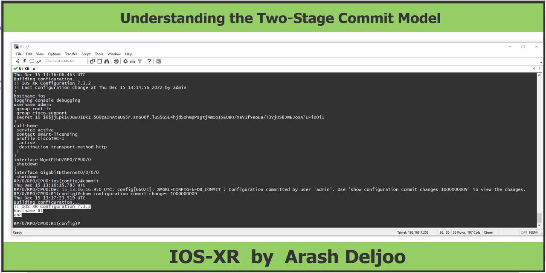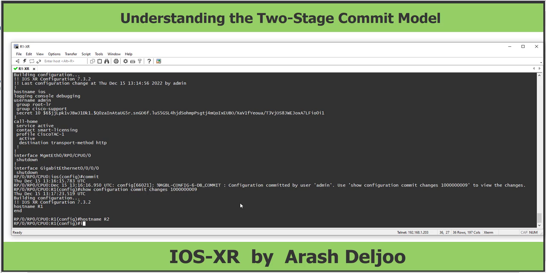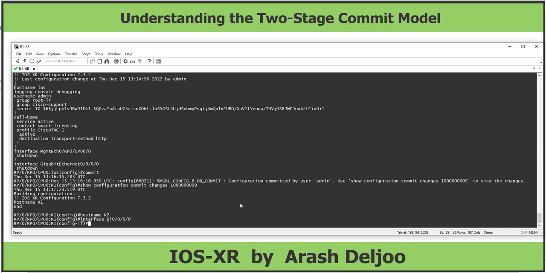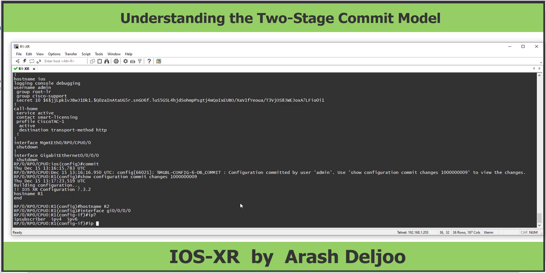Okay, let me show you, it is interesting. Now here, for example, I want to use hostname R2. Okay, this is a correct configuration. And also, for example, interface GigabitEthernet 0/0/0/0, and here I want to use an IP address. You know that we should use the IPv4 address. Let me use ipv4 address, and after that, for example, 1.1.1.1/24. You know that this IP address is valid, but we can use some invalid value.